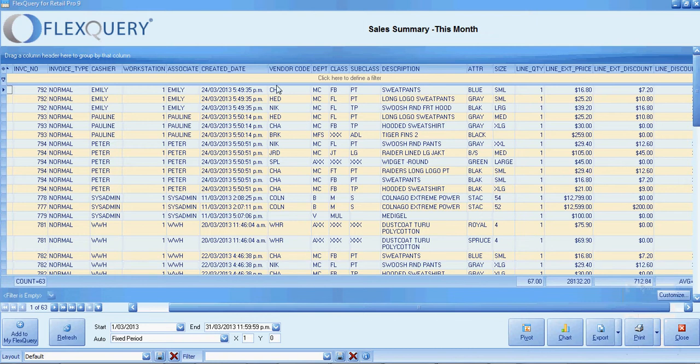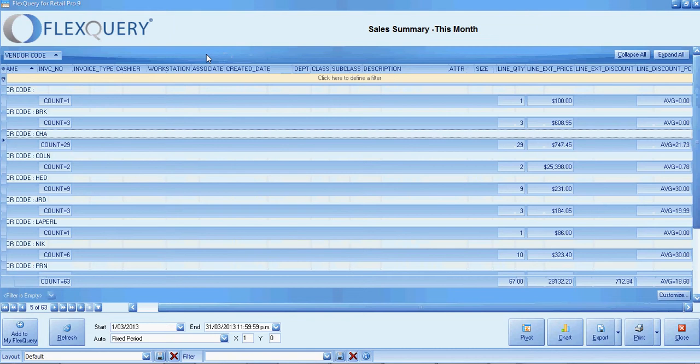Additionally, if I wanted to look at vendor sales summarized, I can take the vendor code, drag the column header up to the top, and immediately we're sorted alphabetically by vendor code. We have some items that don't have any. And immediately we have a summary on screen as well. You'll notice also there's no group subtotal for line extended discount, and I can add that accordingly. This gives you a quick way to look at a particular set of sales data and determine whether everything is okay on a particular supplier.